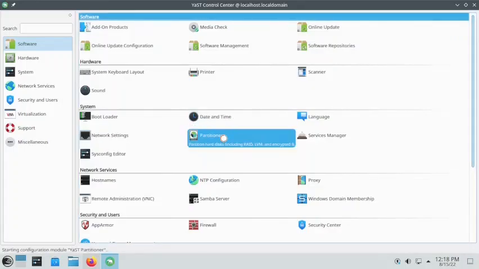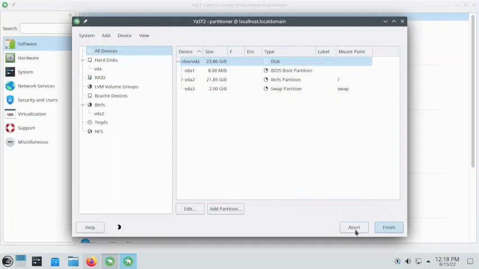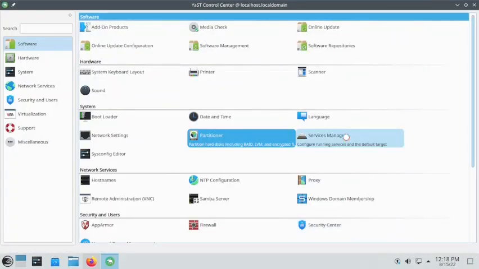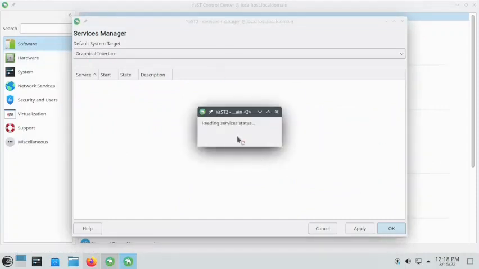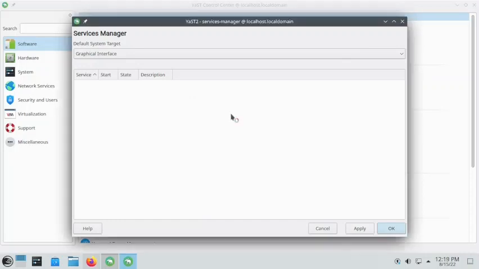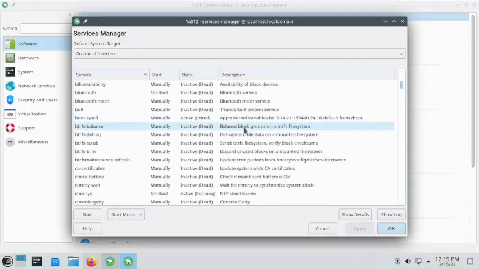Yes, this is the KDE partitioner. Edit your partitions from here. This is the services manager, the graphical interface. Here you can configure and administer your services. It is reading the service status for the first time, so it will take some more time.